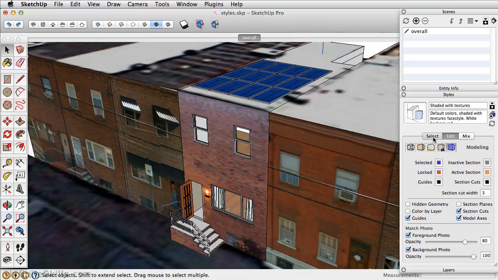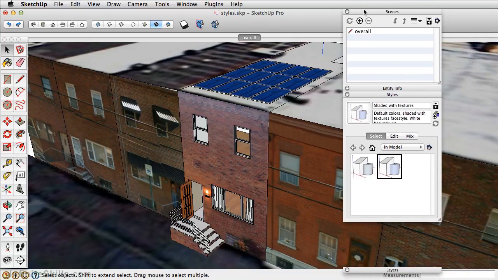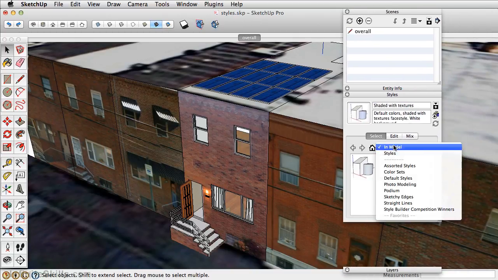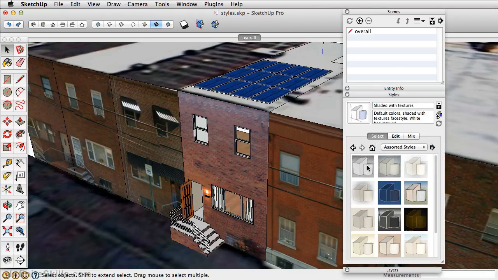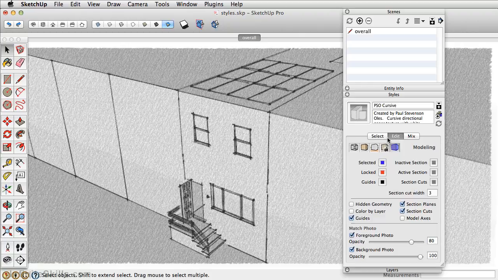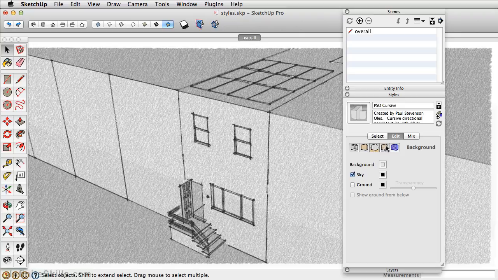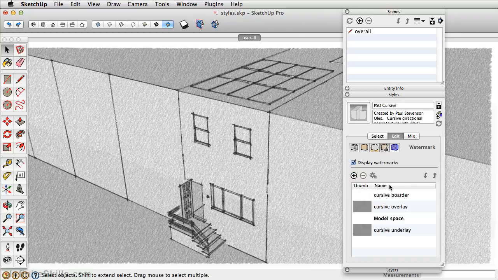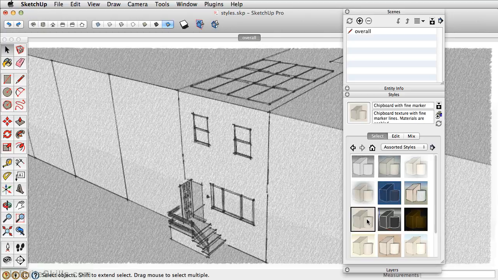Now it's fine to edit existing styles, but let's take a look at some of the various styles that SketchUp has to offer. We'll start with the assorted styles, and we'll just click on the first one here. This style shows the line work as a sketchy edge. It also just shows a shaded texture versus actually having the color. And if you go to Edit, you'll notice the sky setting it has, the different watermarks, underlays and overlays that it has.